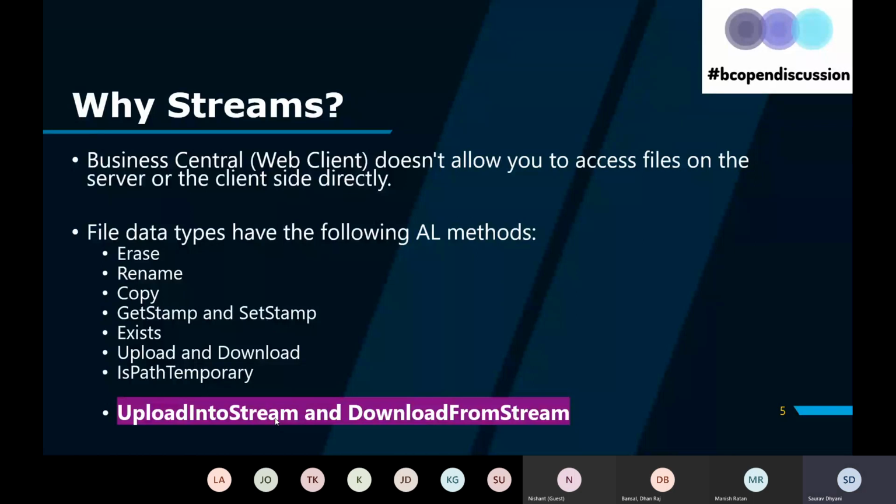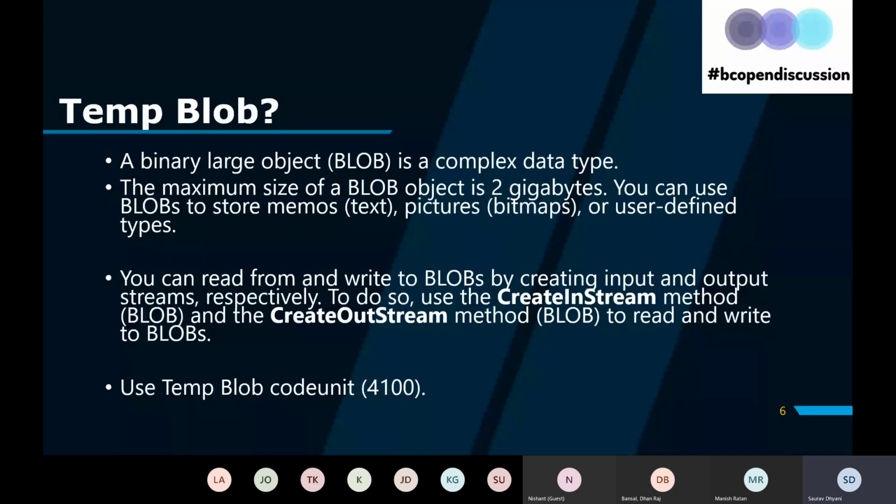So there are two ways to handle it. Either you are doing it with media or you are doing it with blob. I don't want to rush into things, so maybe today we'll only talk about blob, and then if time permits we may talk about media. But let's talk about the blob.